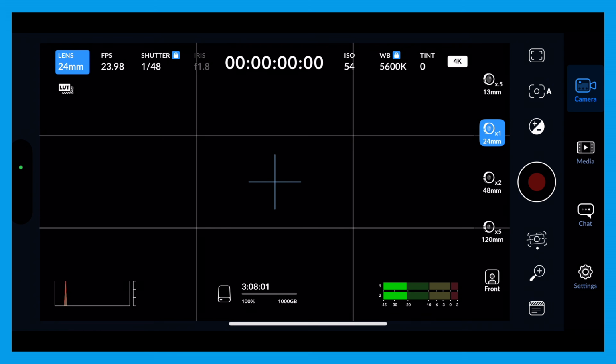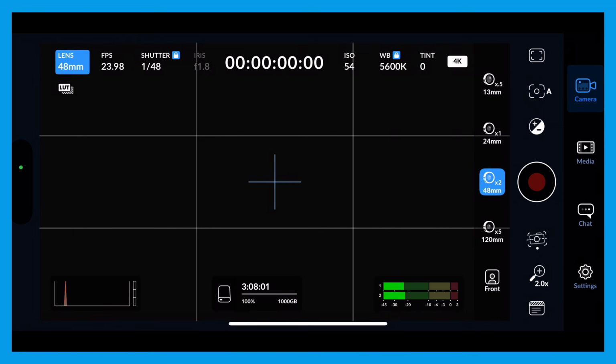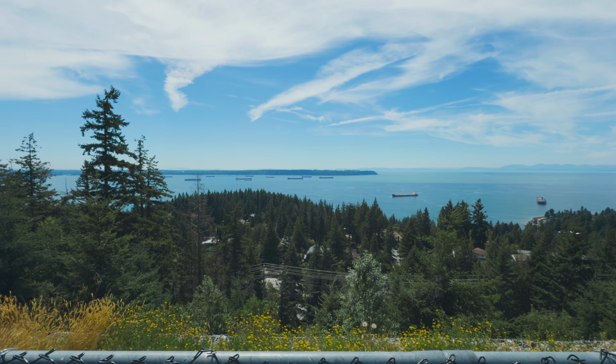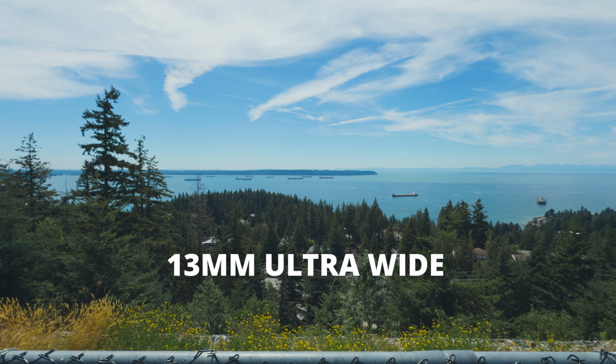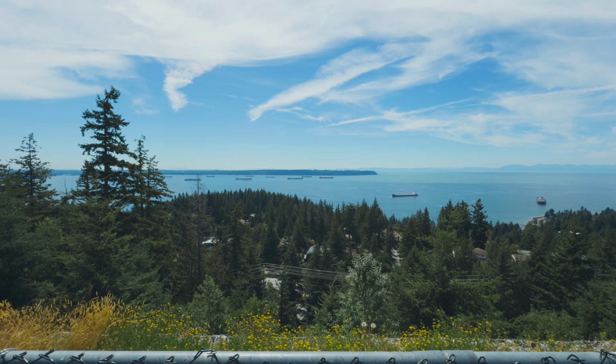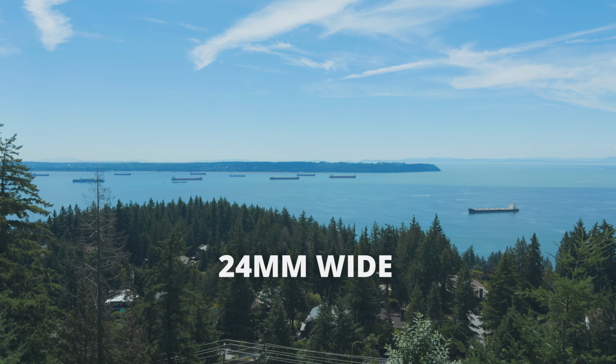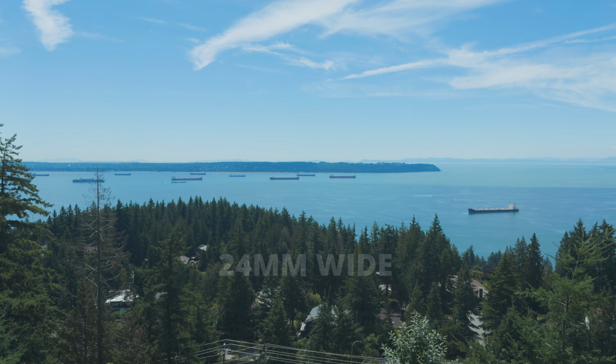So when you first open the Blackmagic Camera App, you'll notice in the top left corner is your lens selector. It's labeled with a focal length like 24 millimeters, and if you tap on it, you'll see all the lenses your iPhone has available. The 13 millimeter ultra wide is awesome for tight spaces, big landscapes, or getting that dramatic movement in your shot. The 24 millimeter wide is your everyday all-around lens, super natural looking and really versatile.